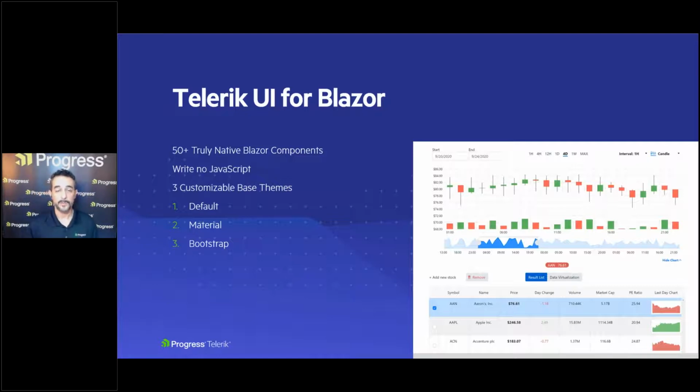Our components have 3 base customizable themes. We have the default theme, which is our nice base theme that we use. We have a material theme that follows the material UI design language, and the Bootstrap theme. So if you're using Bootstrap, you can easily integrate with those Bootstrap applications. And again, theme builder, if you go to themebuilder.telerik.com, you can load up your Blazor components in there, customize those colors completely, and then integrate that with your application with your custom themes as well.